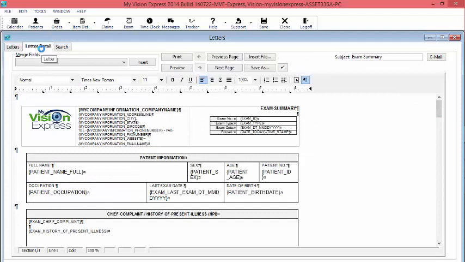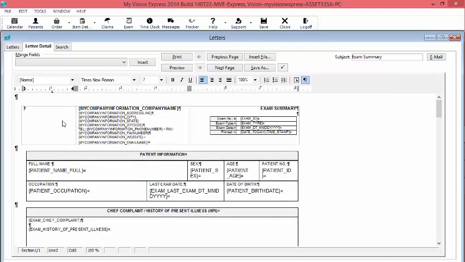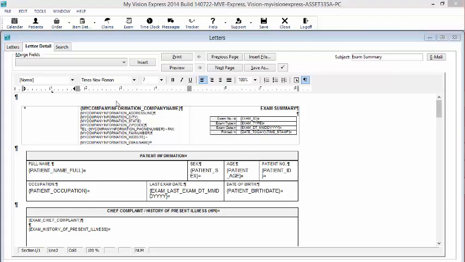One very big question that often comes up is how do I delete the MyVision Express logo? You can do that from this letter detail by clicking and pressing backspace on the keyboard, and that will remove the MyVision Express logo from appearing on your letters. So you'll want to do that for each individual letter where that MyVision Express logo appears.